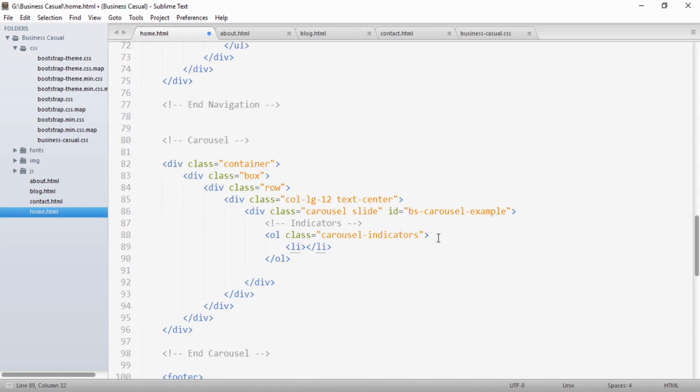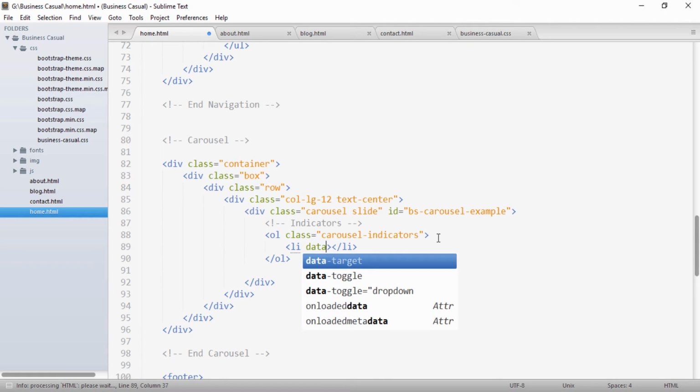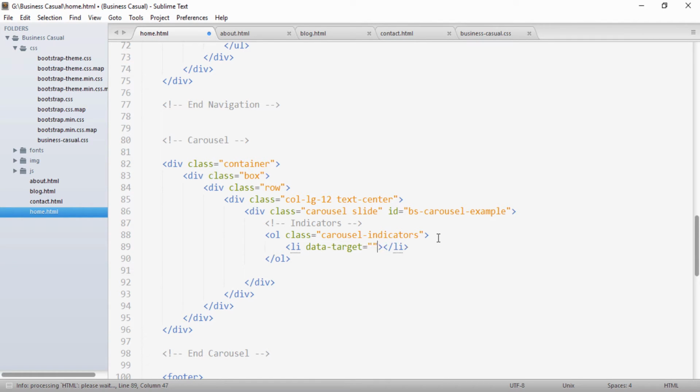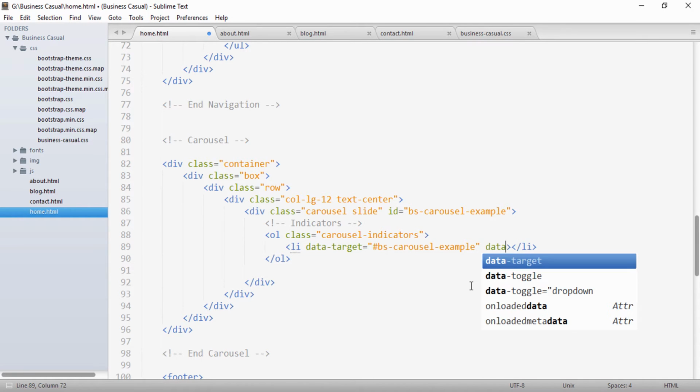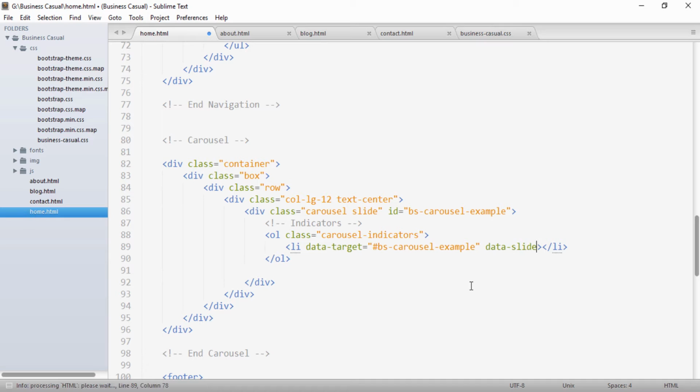So this list item will take two attributes. So first is the data-target. So this data-target will take the ID. So it needs an ID of the carousel. So we'll just copy this ID and here we'll paste it with a hash. The another attribute it takes is data-slide-to.